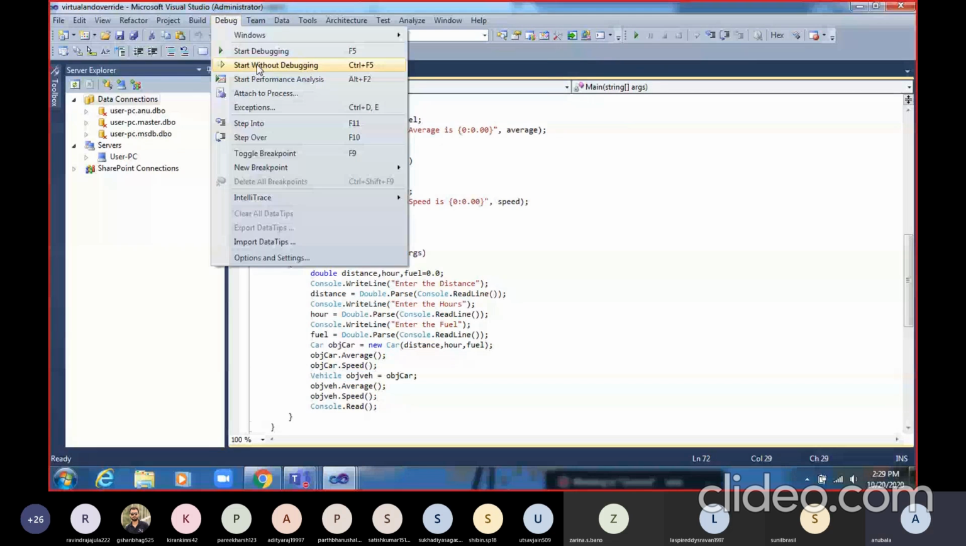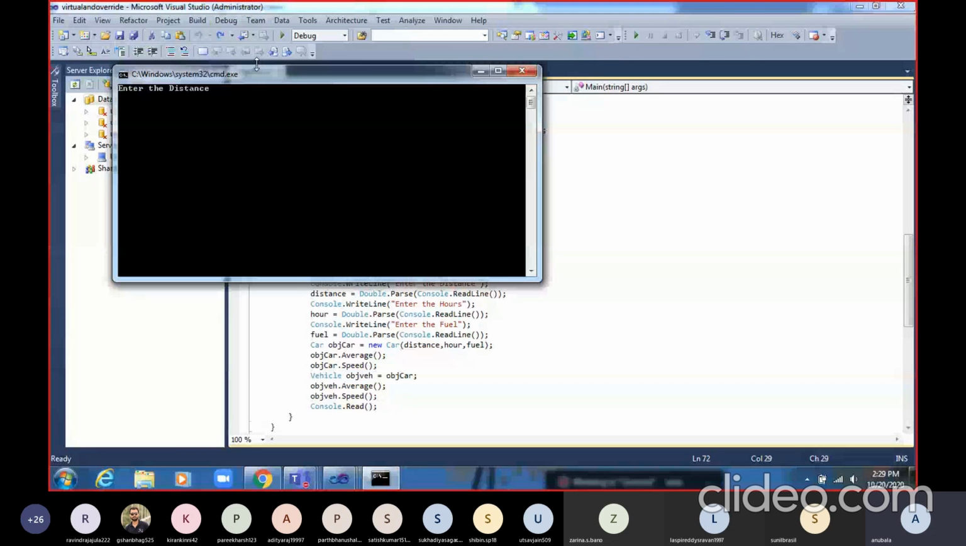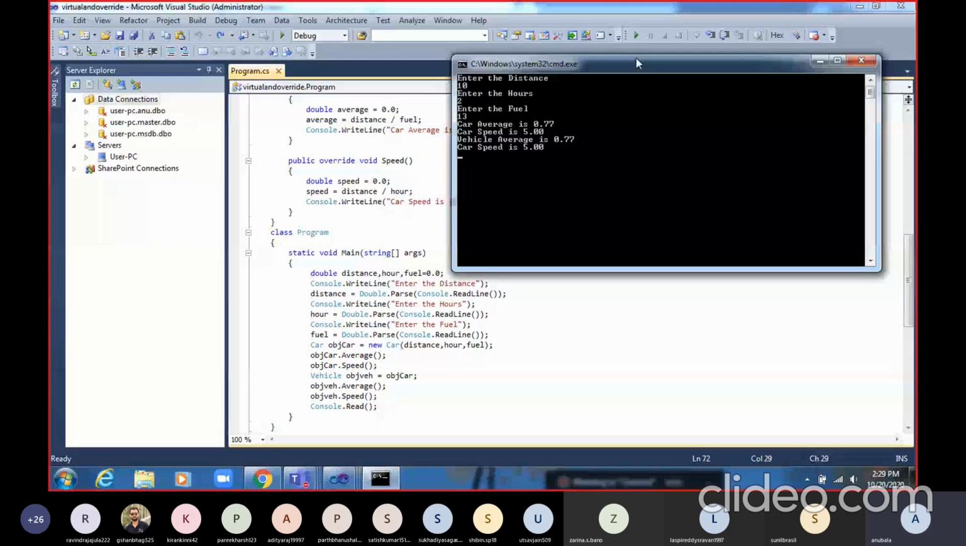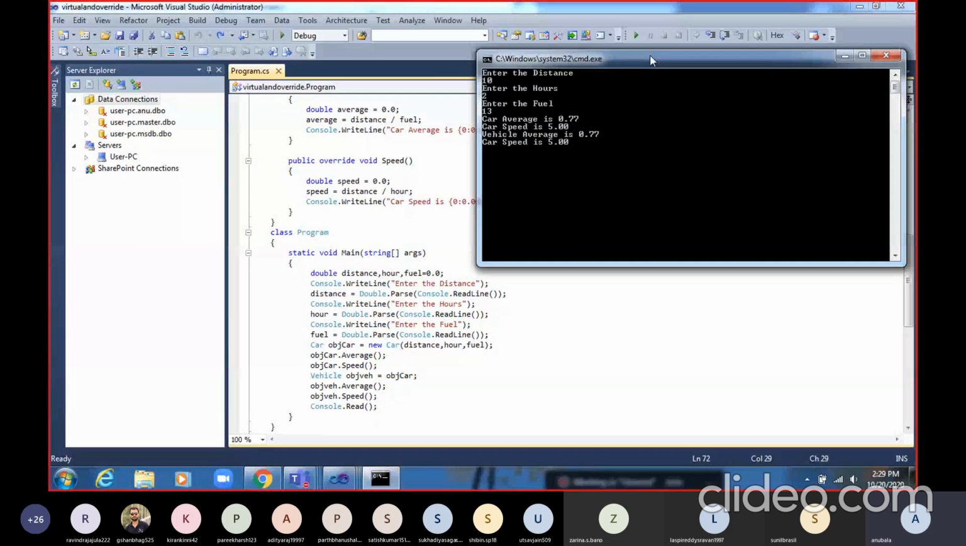It is asking me to enter a distance, I will enter. It is asking to enter some time, and I will enter fuel 13. So some messages have been displayed. If I compare with the main method, in the main method you can see the average method was called first using the object of the derived class, then the speed method using the object of the derived class. So here in the output, it is showing according to the derived class, like car average is this, car speed is this.